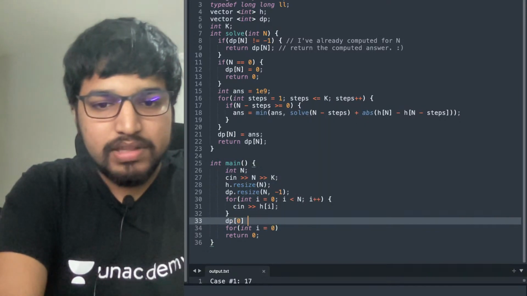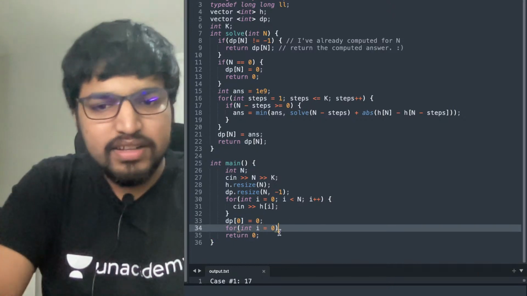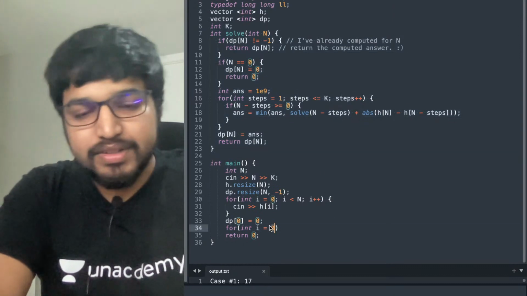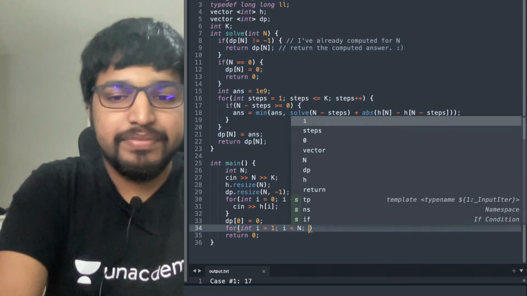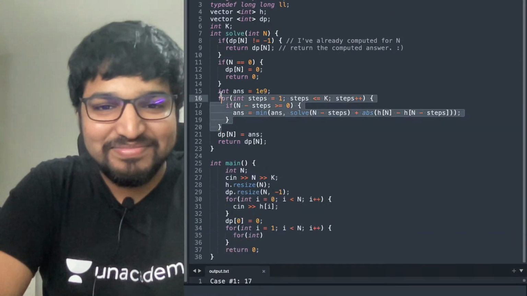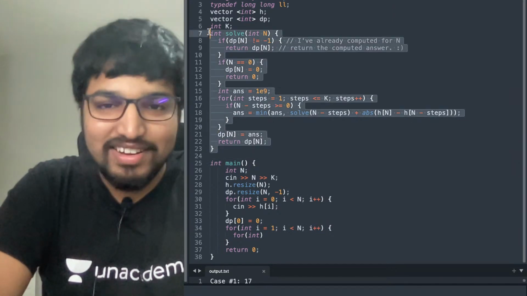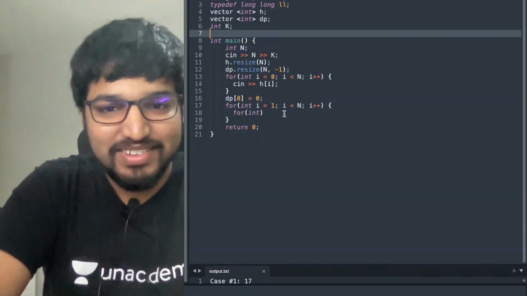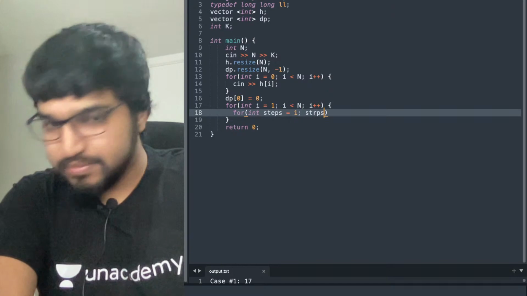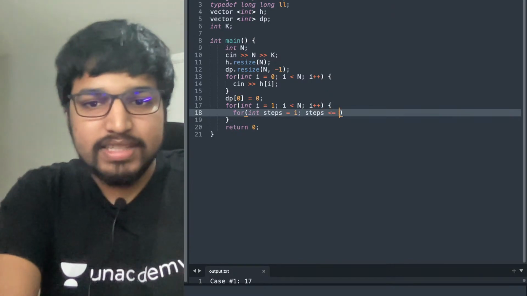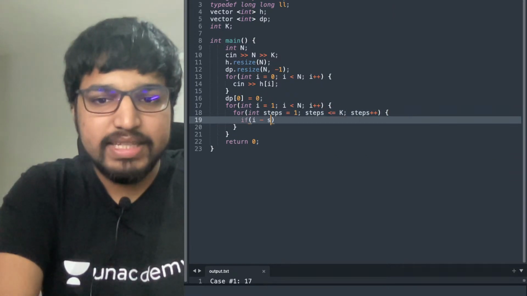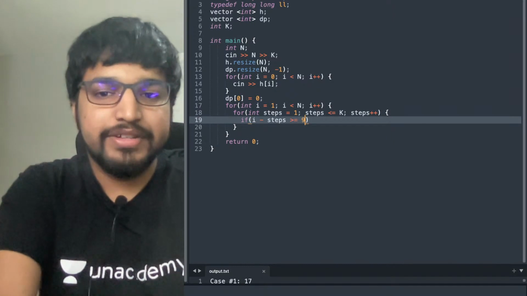Now for int DP of 0 equals 0. But we are making this iterative now because the stack depth can go up till n. Let's make this iterative. I less than n, I plus plus. Let's just copy this directly. You can copy this directly, but I'll write it now. Int steps equals 1. Steps less than or equal to k. Steps plus plus. If I minus steps greater than or equal to 0.